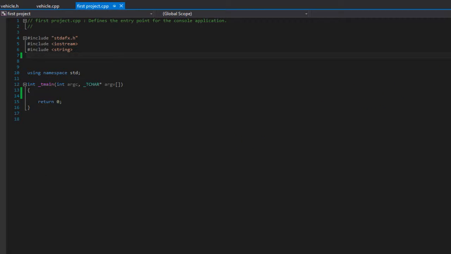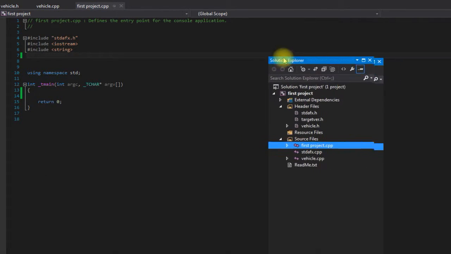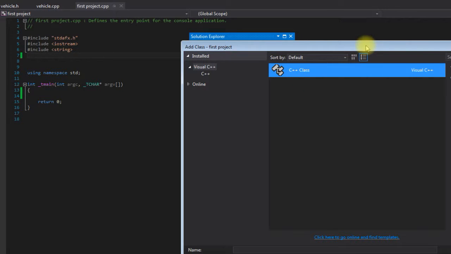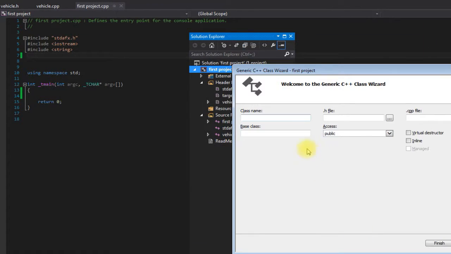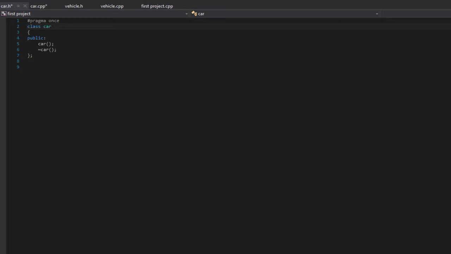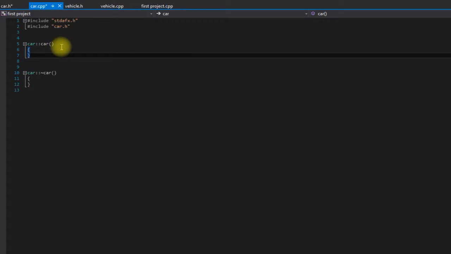So the first thing we're going to do is go to our Solution Explorer. I'll bring it over here for you guys, and right click our project, go down to Add Class, Add, and we're going to say car, and finish, and put that back over there. Okay, so now we have a car header file and we have a car.cpp file.